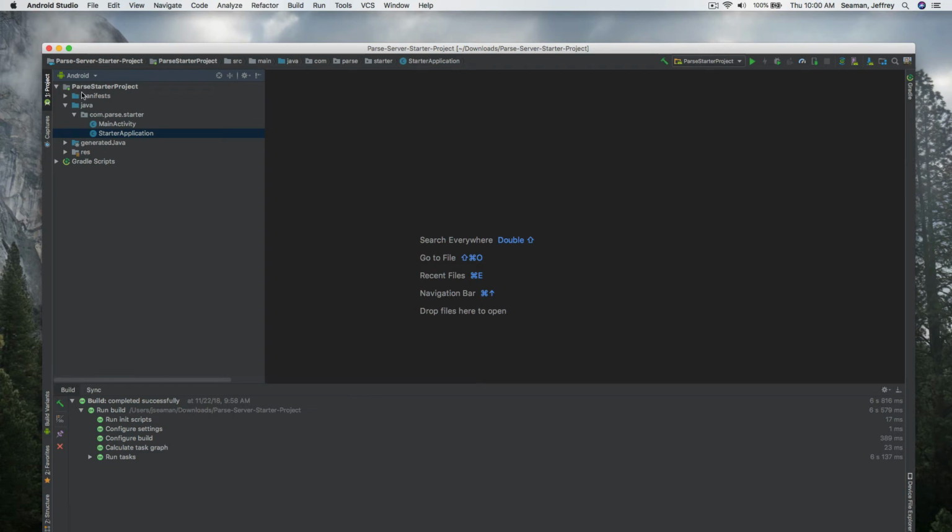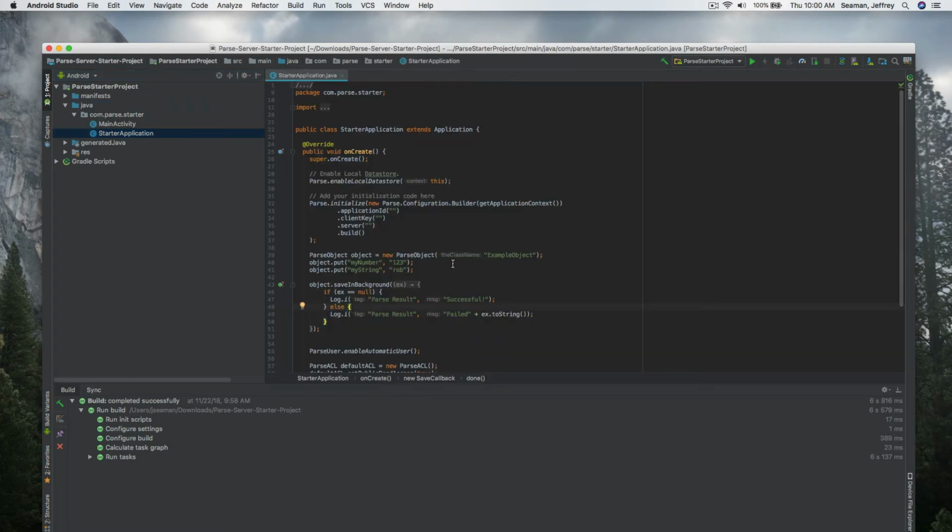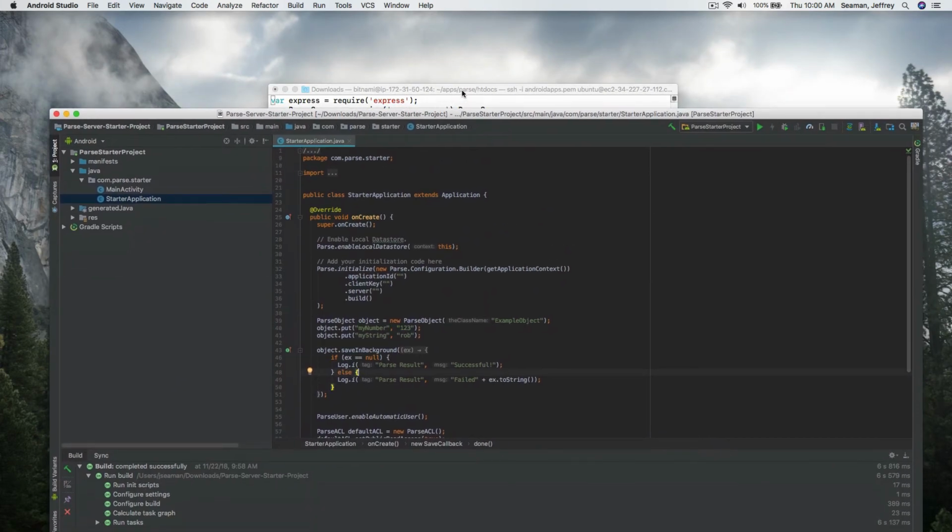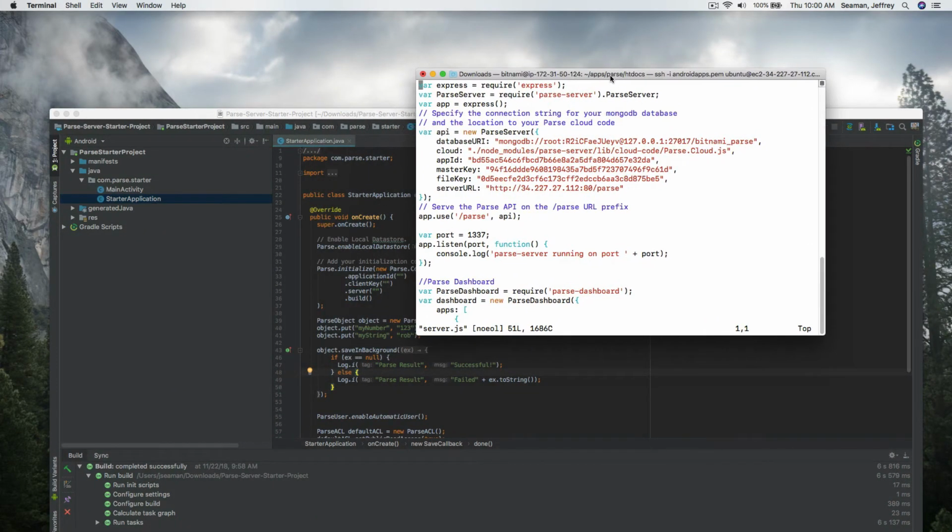Template already has some information in it. So what you want to do is drill down into Java, go down into Parse Starter, and go into Starter Application. Now it has this information already in it, but this is just a shell that we'll change all this information around. But what we need to do is, when we're connected to the server, grab some information.